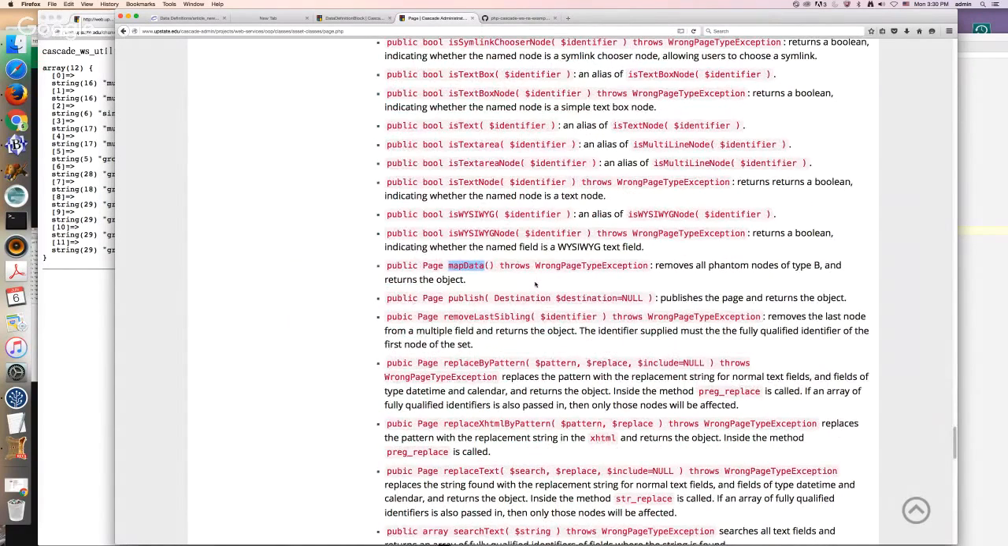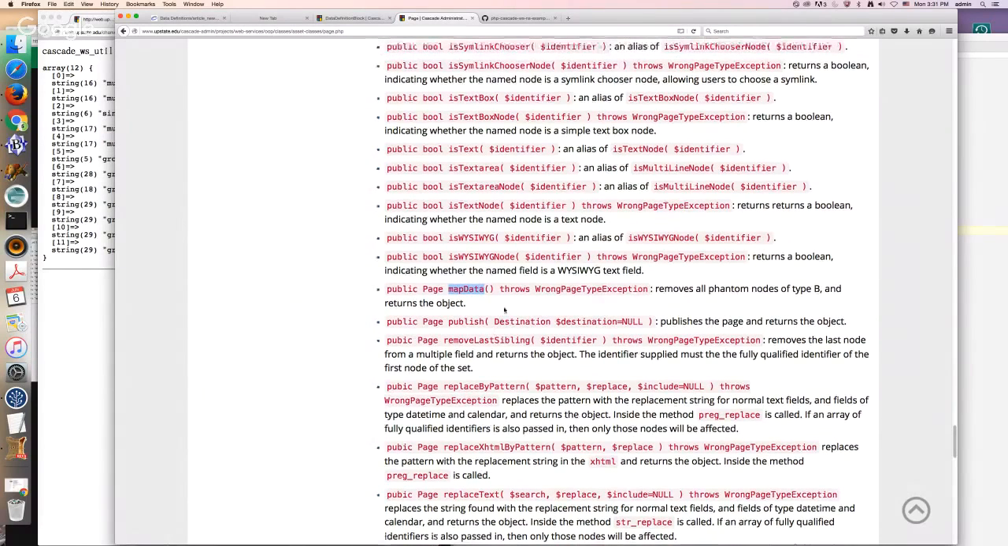But remember, you should call the checking method first, because if you call map data directly, you're just mapping something to itself if there are no phantom nodes. Of course you can do that. It won't hurt, but it will waste you some time, basically. So you should call has phantom nodes first. If it's true, then call map data. Then it will fix everything of type B.